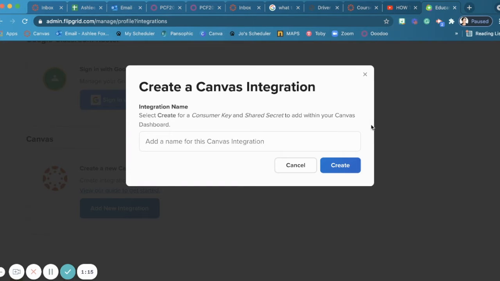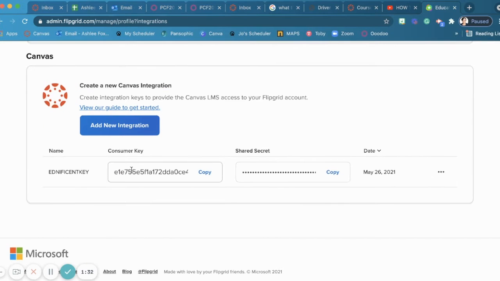This window is going to pop up and it's going to ask you to select create for consumer key and shared secret to add with your Canvas dashboard. So the name I'm going to add is Ednificent Key, and I'm going to create. Instantly, that gives me a consumer key and a shared secret. So what I'm going to do now is copy that and copy the shared secret.